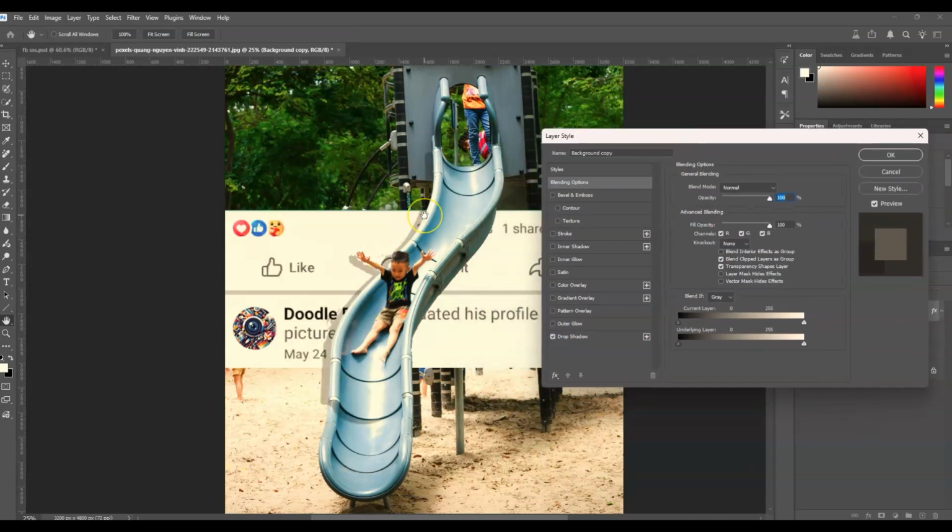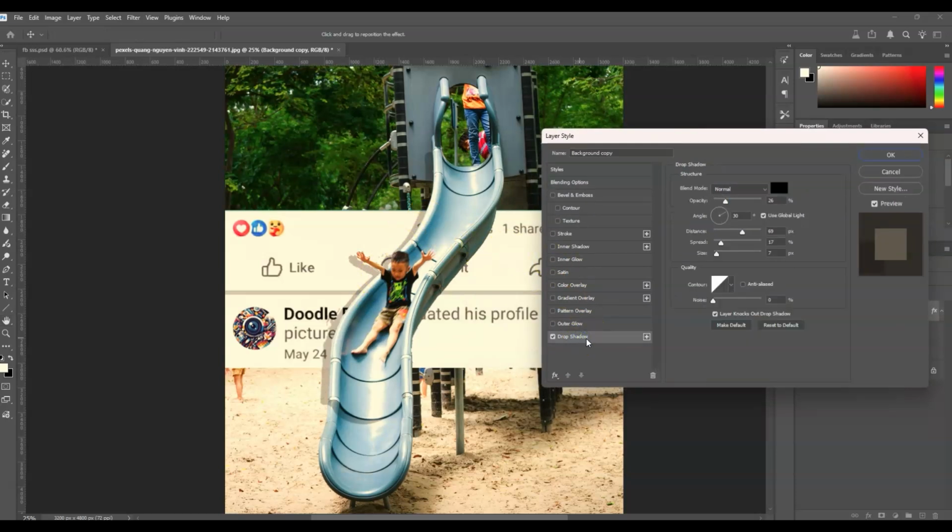Okay, so I want the shadow on the right side. So let's click on the drop shadow to change the settings. Then I'll just adjust the angle to 180 degrees. There you go. You can see the shadow is already on the right side. Then for the opacity, let's just add a bit, like 40% is fine. Then for the distance, 50 is okay.